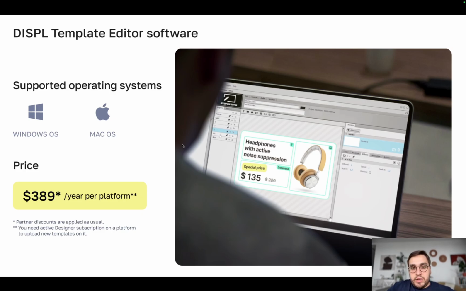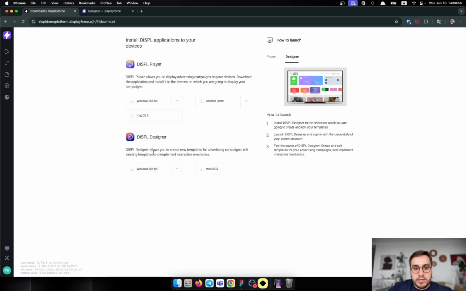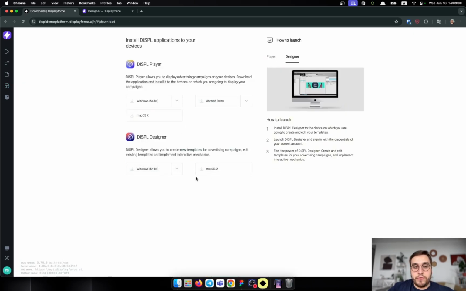I think we can go to the platform, so I can show you how to download the DISPL Designer. First of all, you need to open settings, downloads. Here you need to download a version for your operating system.